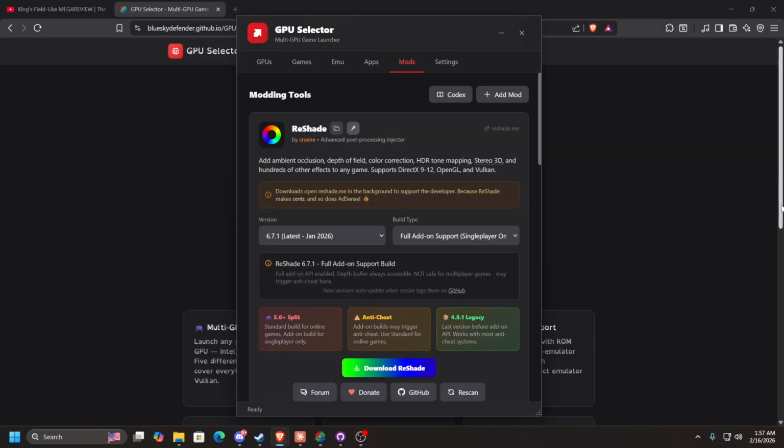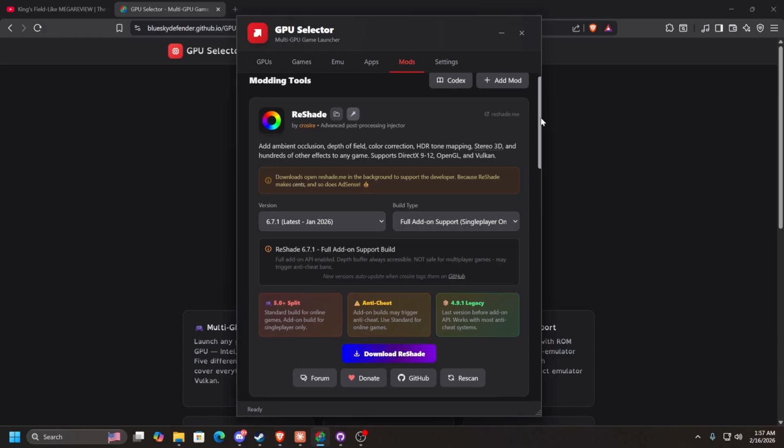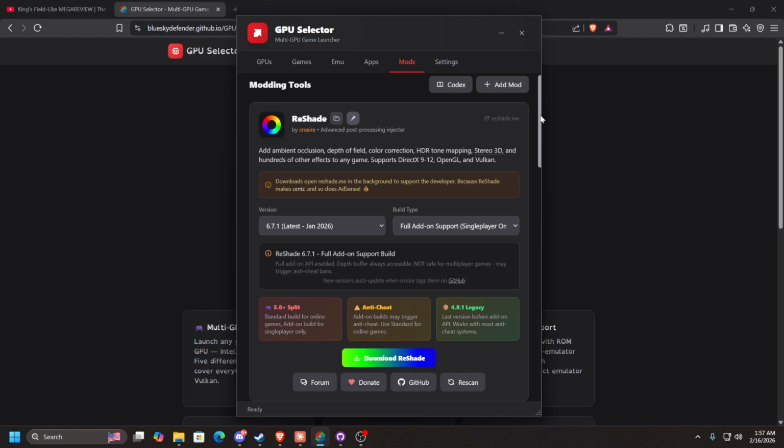All right. So let's talk about the mod tab. This tab has a special ReShade card. In this video, I'm going to show you how to download ReShade and then install it from a global folder or installing it from here directly.